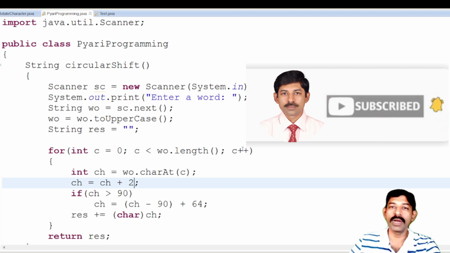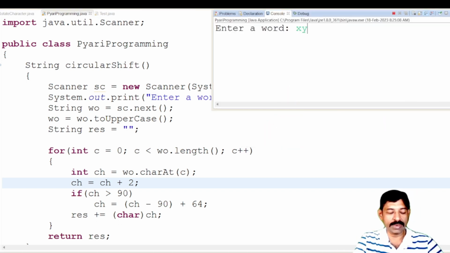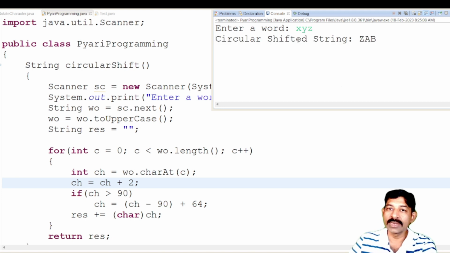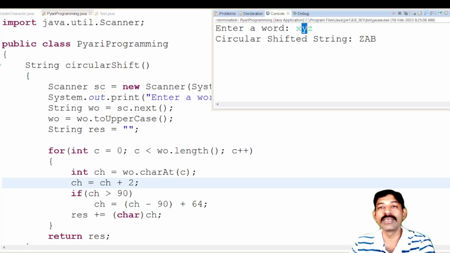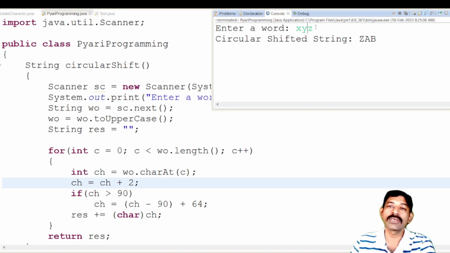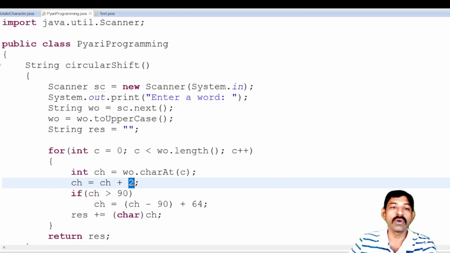Now execute it. I'm having X, Y, Z again. X is shifted, its next character is Y, one step. Y is shifted to the next character Z. Like this, Y, after that Z. Z, after that A. Z's next character is A, its next character is B. This is your shift 2.